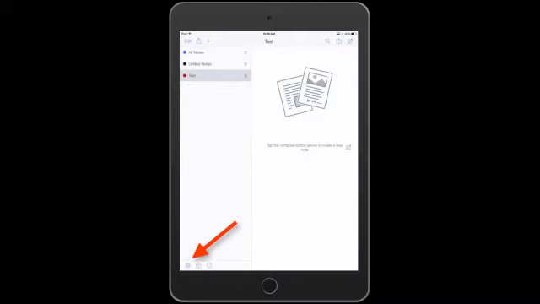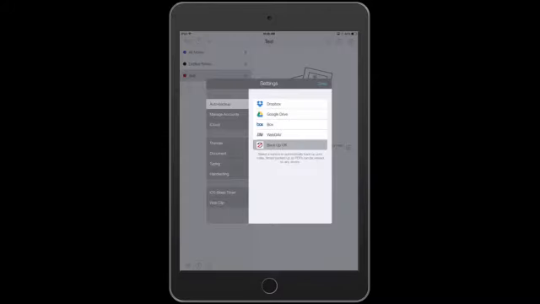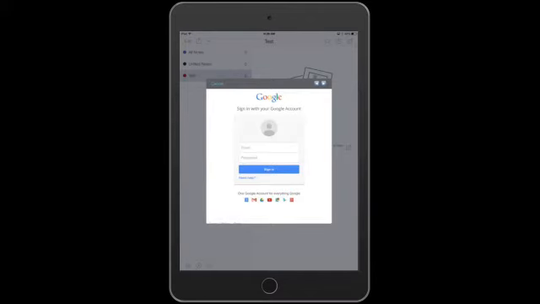To set up Notability with your personal drive, you're going to click in the bottom left corner. There is a small icon that looks like a wheel. You're going to click on it. We're going to select Google Drive and we're going to log in.